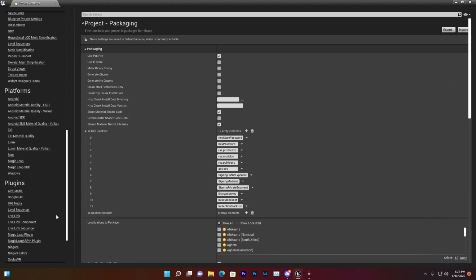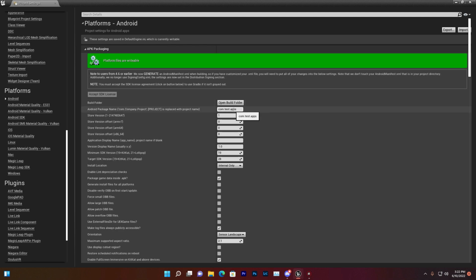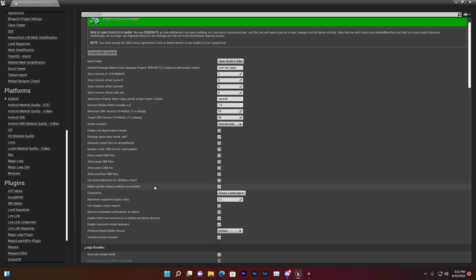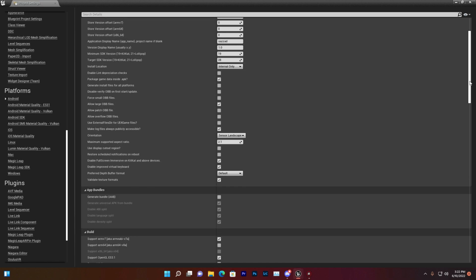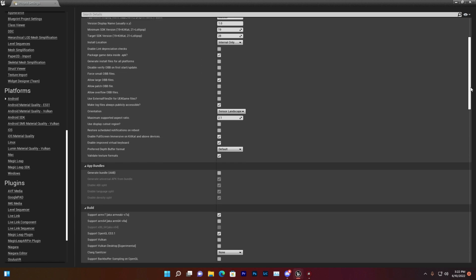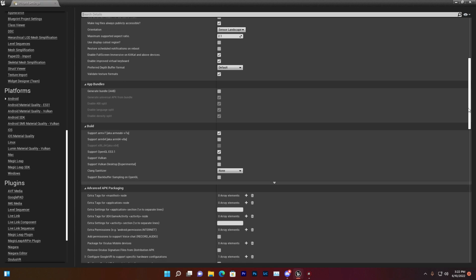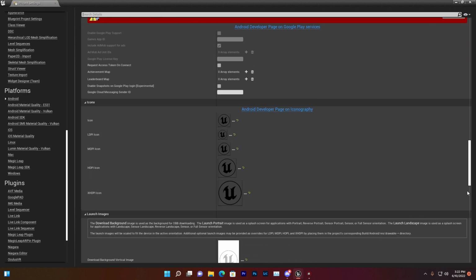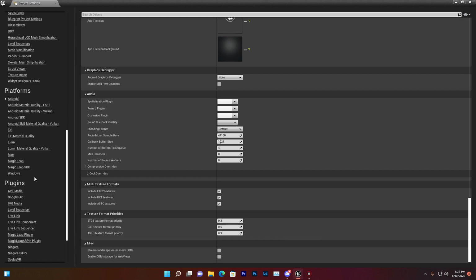Then go to your Android platform and make sure you give it a cook name, write anything you want, and make sure that you enable Allow Larger OBB Files. Just click on this. Once you do that, it will now allow more than 2GB files. Also, you can scroll down and find the multi-texture format, and you can disable the unnecessary texture formats that you don't need. For the game, it will also reduce some size.